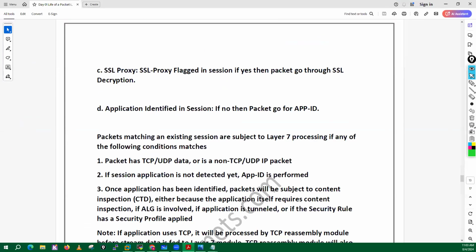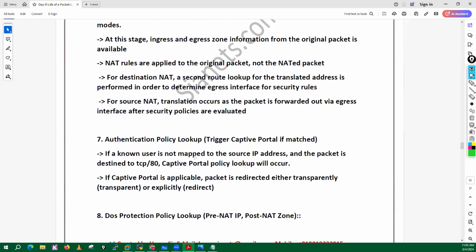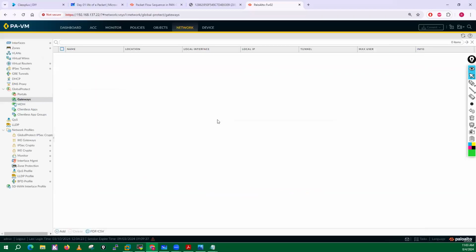I will share this document, guys. Read through it properly. You will get the whole idea of it. So guys, this is all about the Palo Alto firewall packet flow.